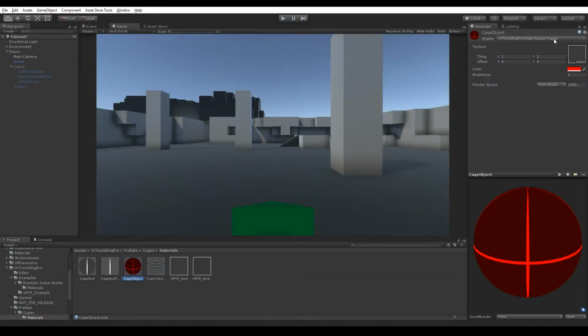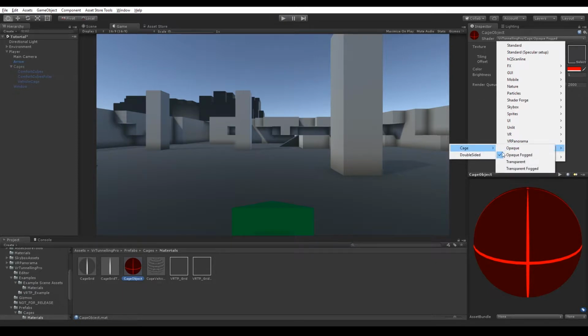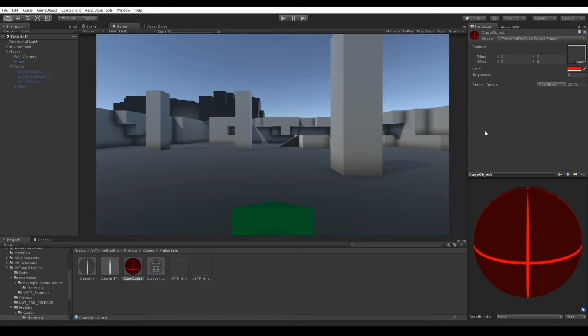If you go to VR Tunneling Pro, Cage, transparent fogged, or opaque fogged, these shaders will receive fog in the cage. Note that regardless of what you put in the cage, they have to use unlit shaders. There is no lighting rendered in the cage. To keep draw calls down, it's a good idea to use combined meshes in the cage.